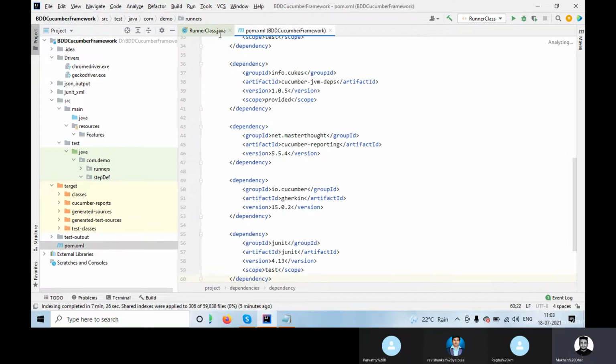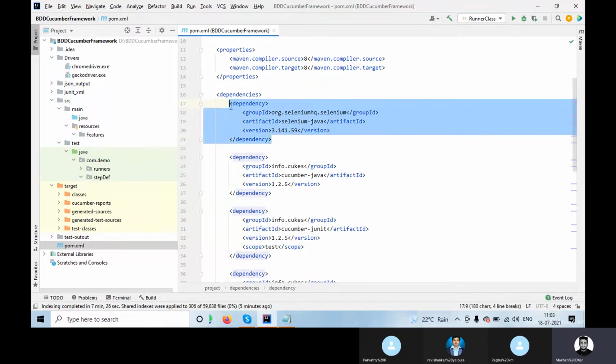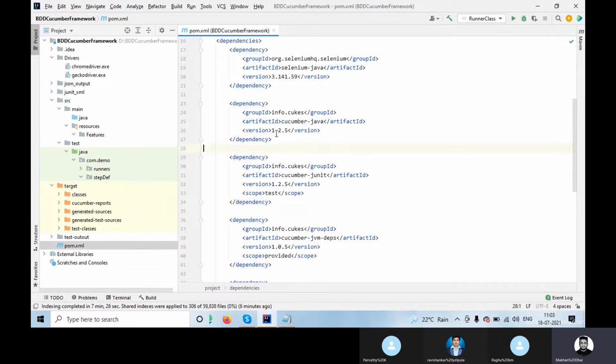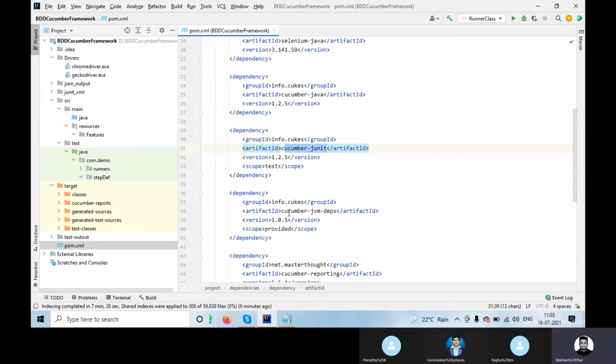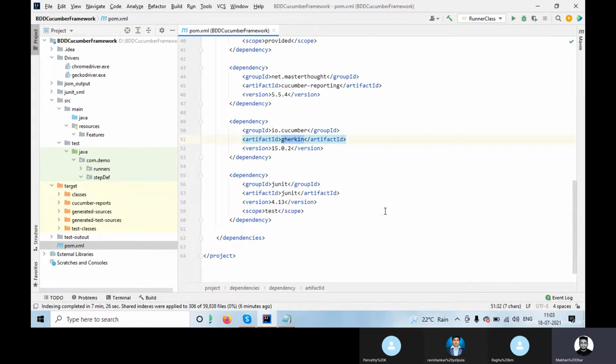Okay. So this is the first dependency we need for Selenium, Chrome, right? Launching any browser, we need Selenium Java. This is for this. Now, Cucumber Java. Okay, this version we need 1.2.5, and Cucumber JUnit, Cucumber JVM deps, Cucumber reporting, then Gherkin and JUnit.